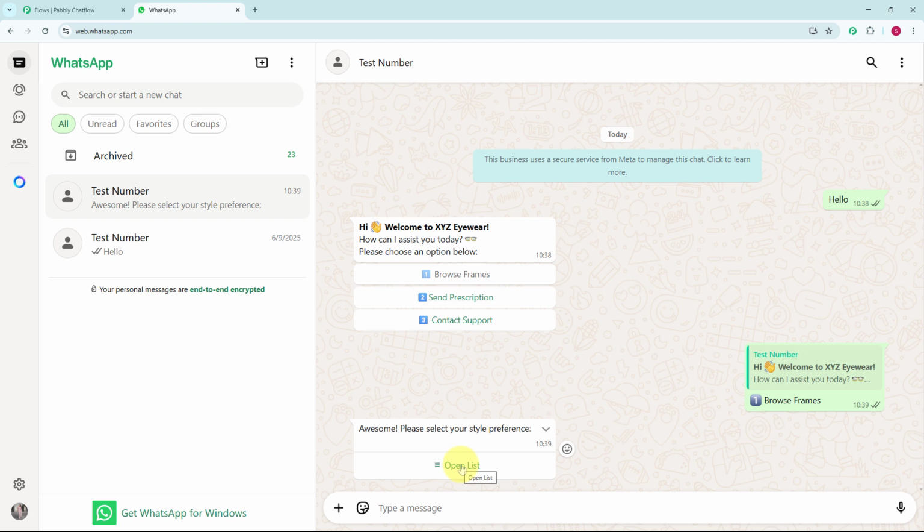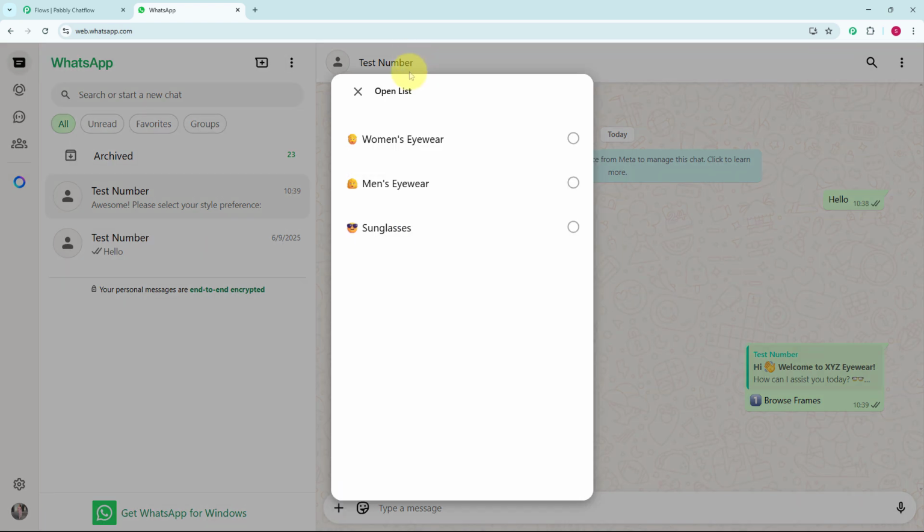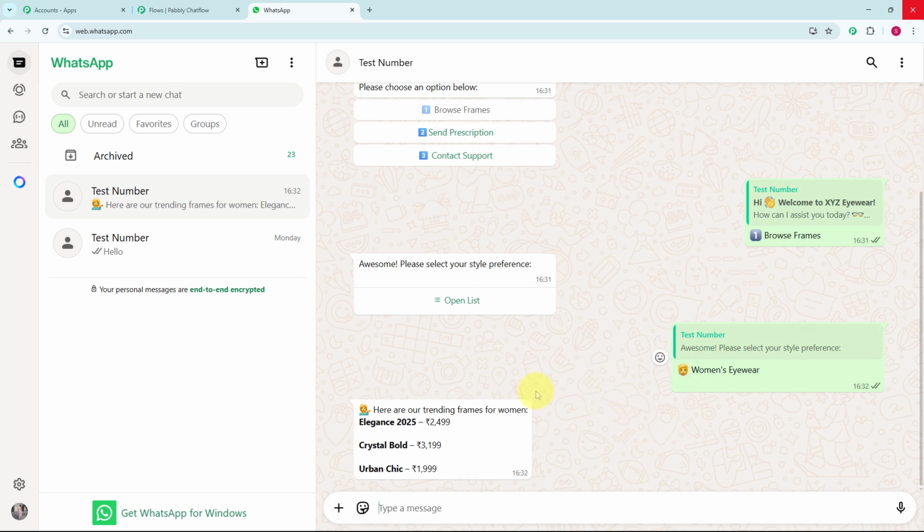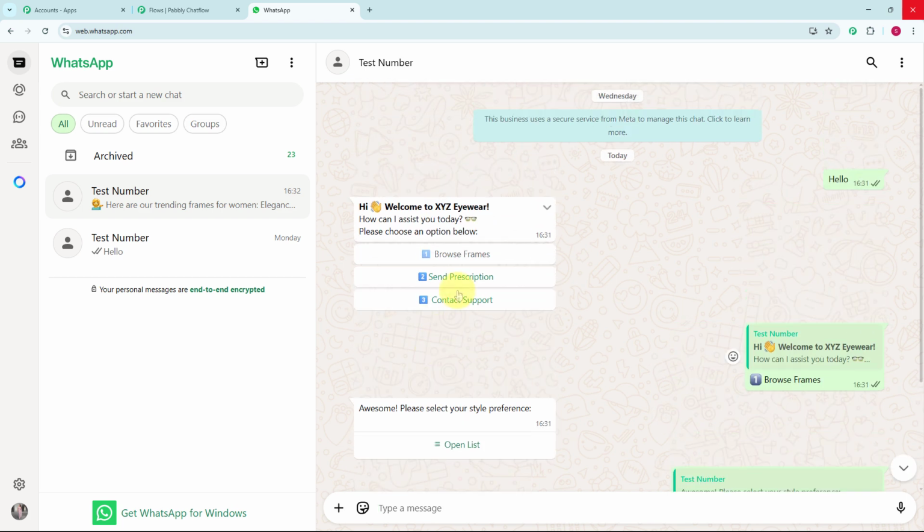So now let's open this list and see the frames. As I'm opening this list, I'm getting 3 products, that is women's eyewear, men's eyewear and sunglasses. So now let's select our first product, that is women's eyewear. Here, as I'm selecting women's eyewear, I am getting a message which consists of some of the trending frames for women.